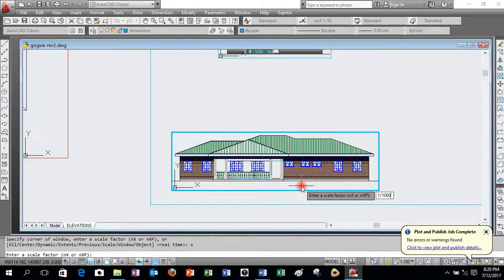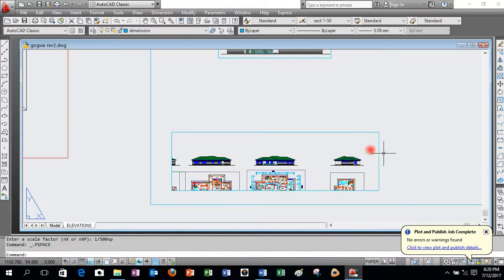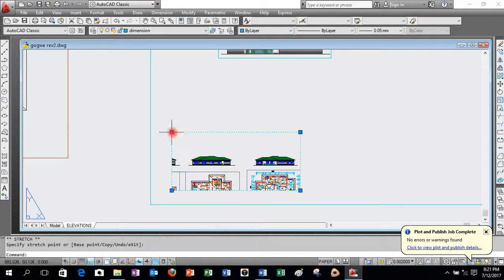1/1000 XP. You know, it should be 500 anyway. It should be 500 XP. So we have that. So this is the scale of 1 to 500. So you can see that the other drawings are appearing, but we are interested in just one drawing and see what is happening. So this is the drawing that we are printing.